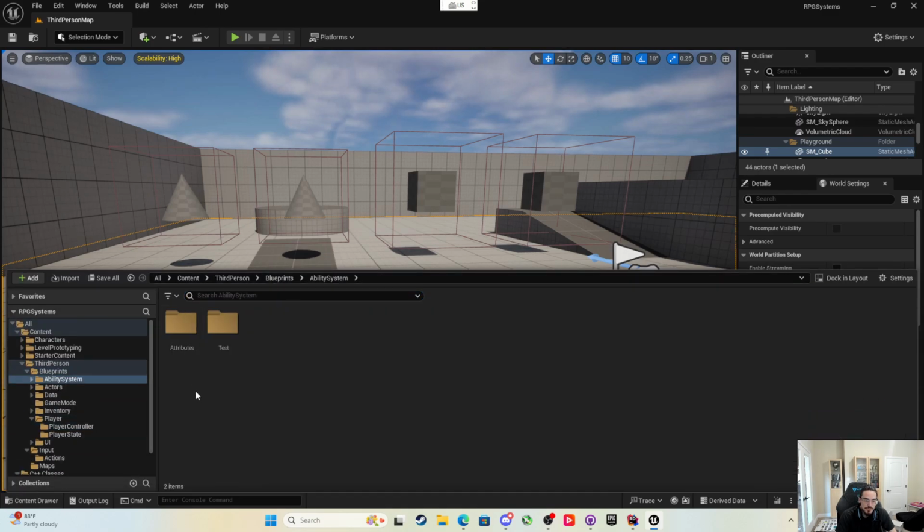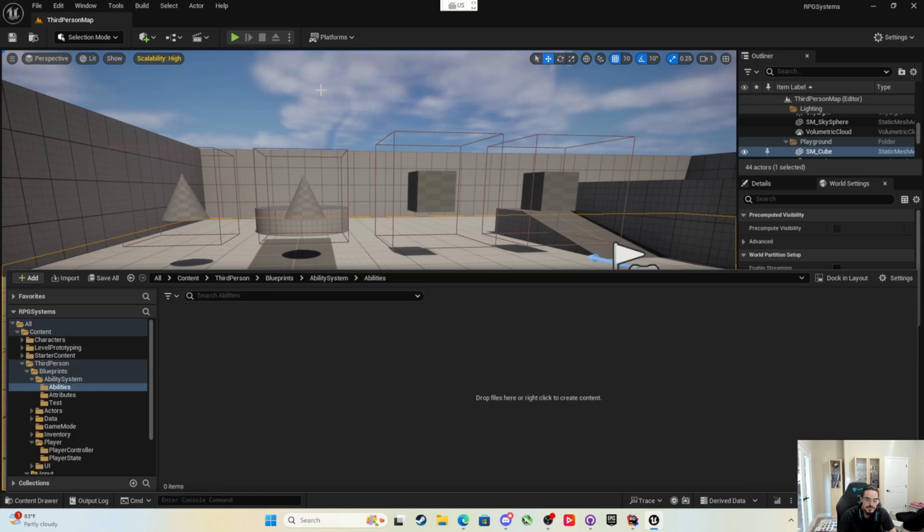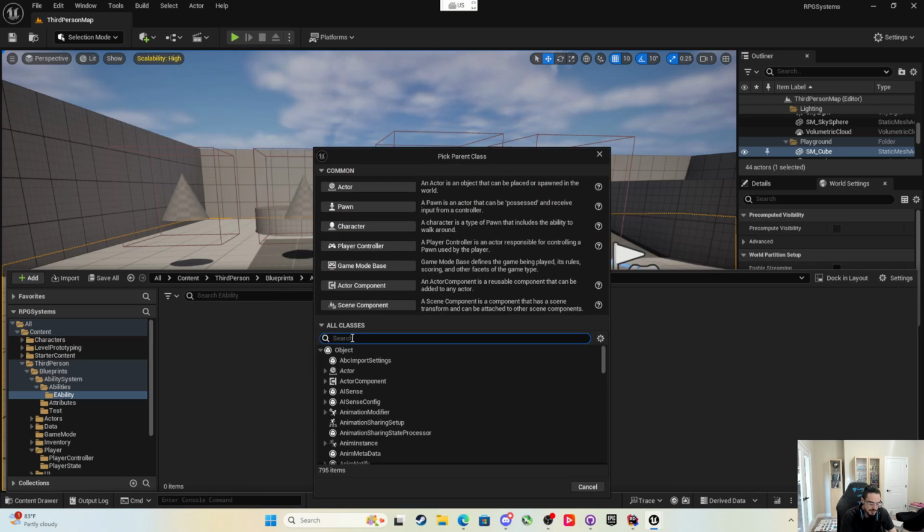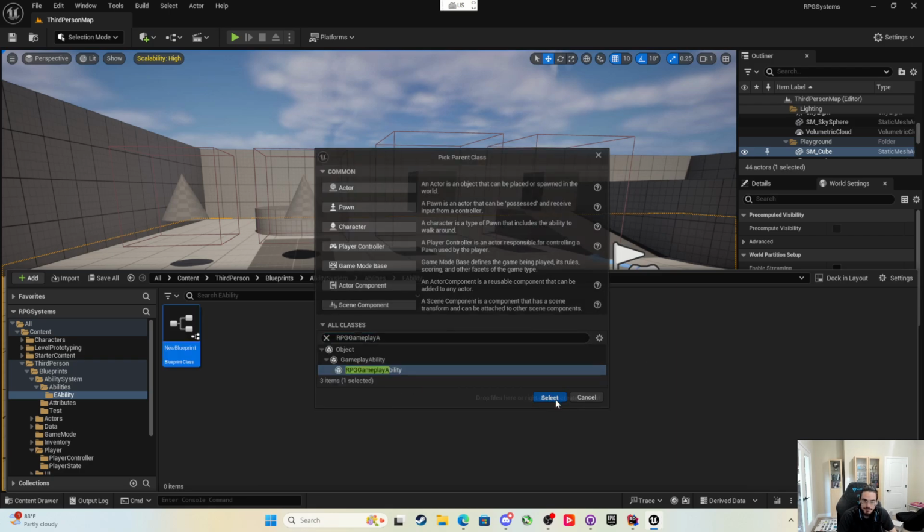And then come into ability systems, attributes, make a new folder called abilities. And we're going to make a folder and call this E ability. And inside E ability, we're going to make a blueprint class, and this is going to be an RPG gameplay ability.